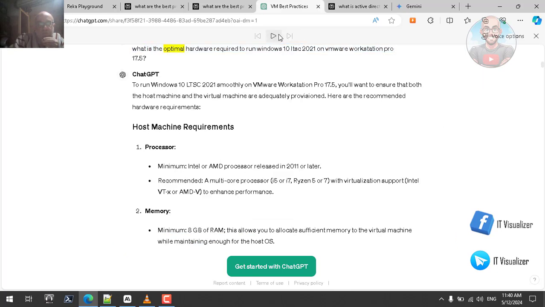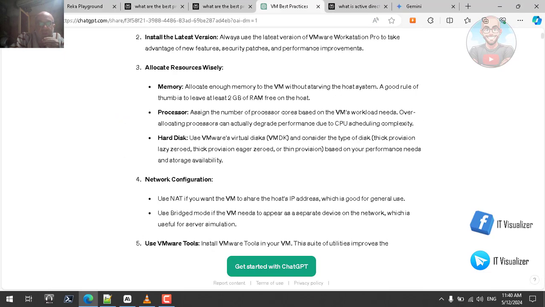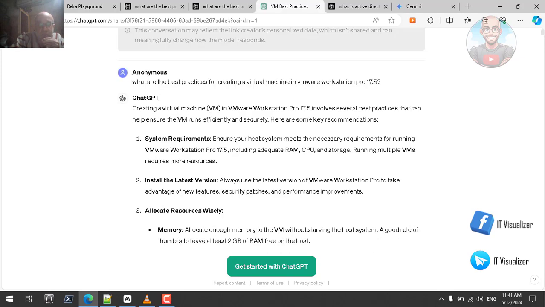What is the optimal? Just a moment. This is the answer. This is a very, very good answer and gives us a lot of things to think about when working with VM Workstation Pro or vSphere. So this can also apply to vSphere. You need to make sure that, for example, your host has enough memory, processor, and hard disk so it can handle the virtual machines that will be created on it, or it can handle the guests that will be created on it.